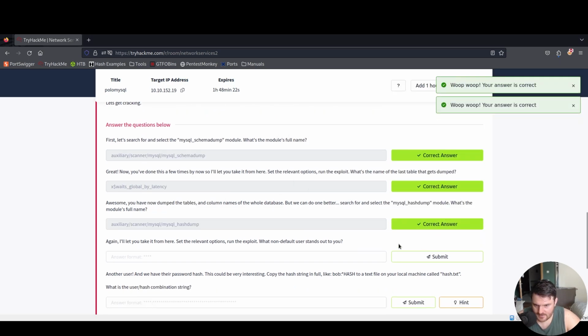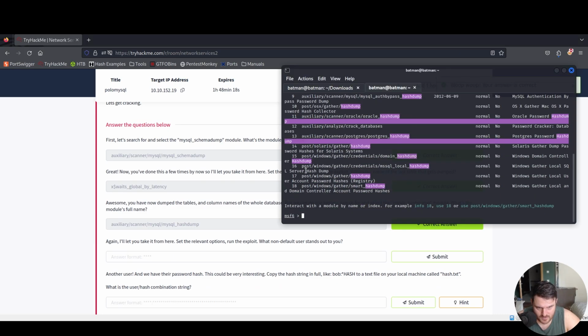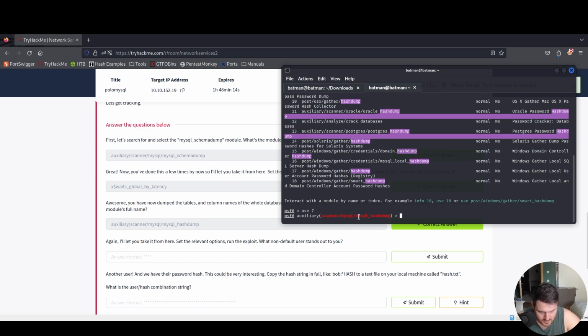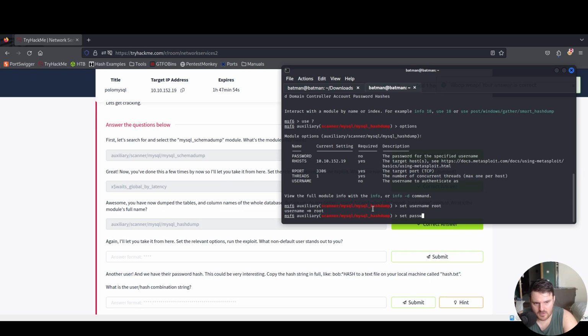All right, again, I'll let you take it from here. Then we use number 7. We make sure that it's MySQL. We go for options. As you can see, by using setg our host is already there, right? We should probably use it also for username and passwords, but we are cool. Set username to root and set password to password.